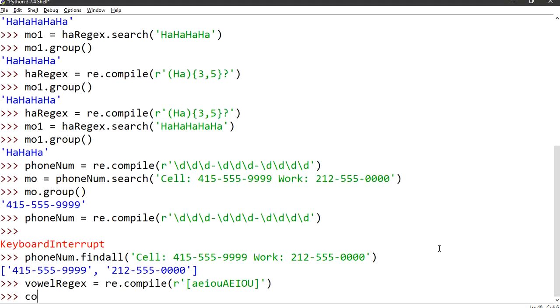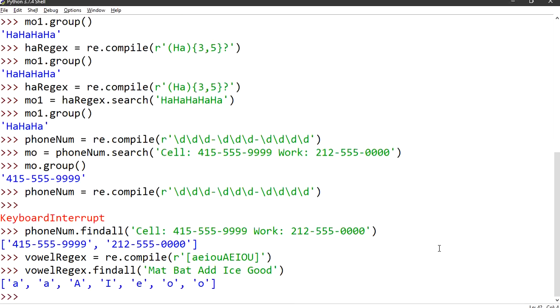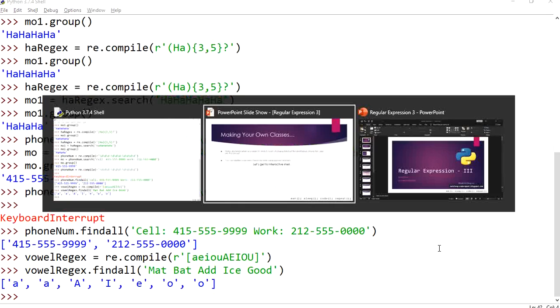Let's try this out: vowel regex, and then findall, and here let's say mat, bat, add, because I need some lowercase also, ice, then let's say good. So these are all the strings we need to search into. I got the list of all the vowels present inside my findall search string. Okay, let's get back.